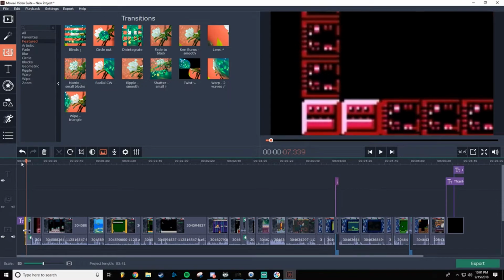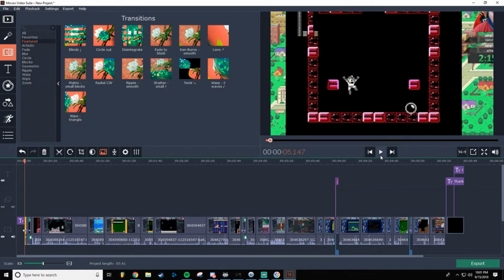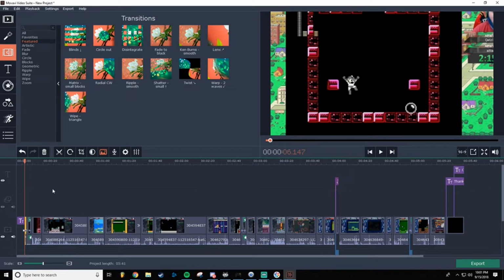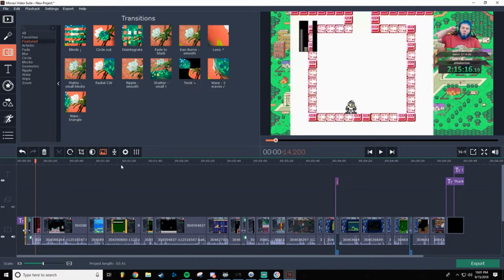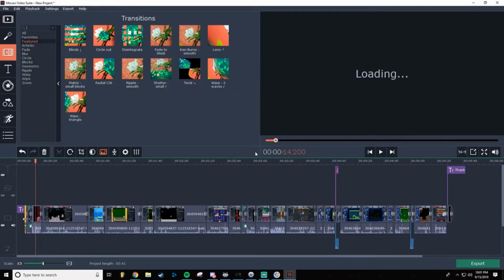Okay, so a lot of times what I'll do is, we have this where it's moving, and because we did the little title cards, that already has an animation, and we don't have to touch it with the transition because it already looks fine. But now, just for the sake of argument, let's see what happens when we do a transition wizard. Let's say use random transitions. Cool, let's do that. It's gonna take a second.